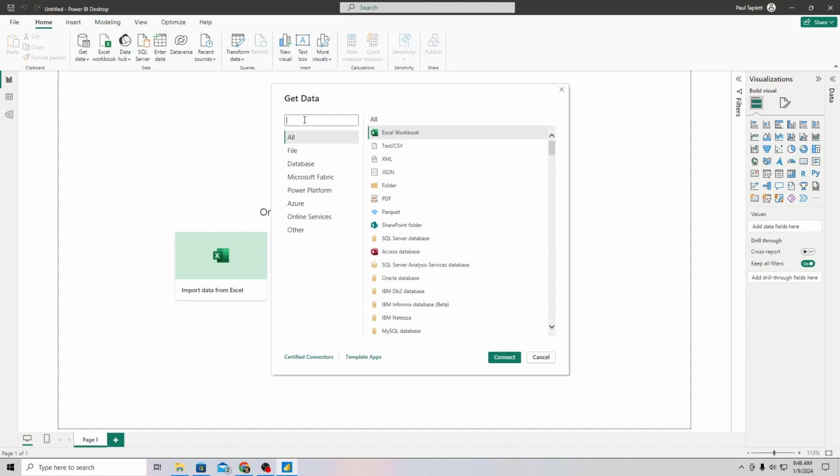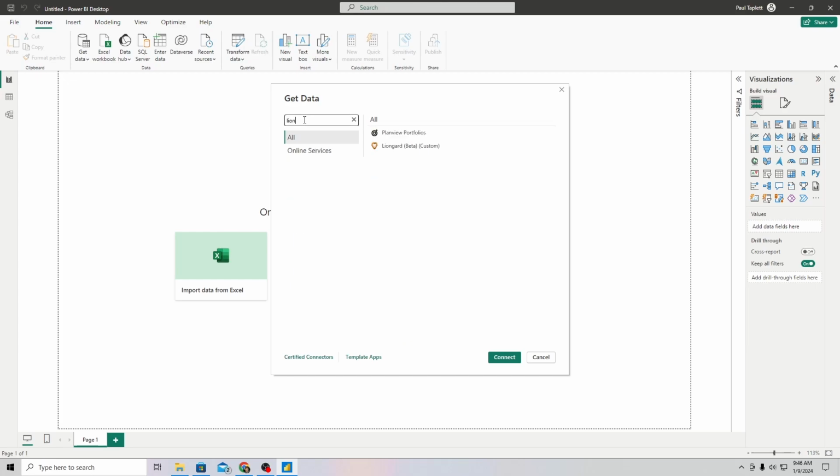So in this search field here in the top left, we can go ahead and type in Lion, and this will filter down accordingly and show you right here that you have the custom connector correctly set up. So you're all good to go if you're seeing this right here on your screen.